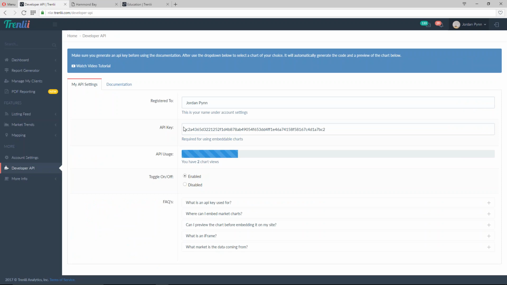And if you're not seeing this long key, then you'll see a green box that says Generate My API Key. If you click on that, you should get this long key. And this is required for any of the embeddable charts or the request form. But once you've done that, you're finished in this section, and we'll go back in to manage my clients.